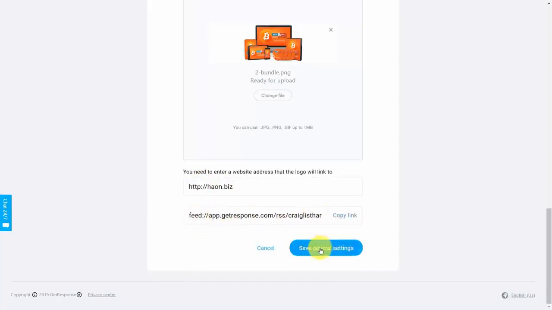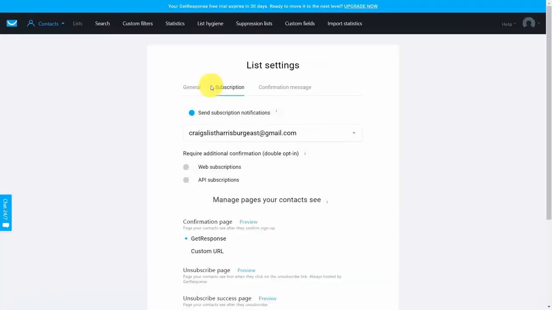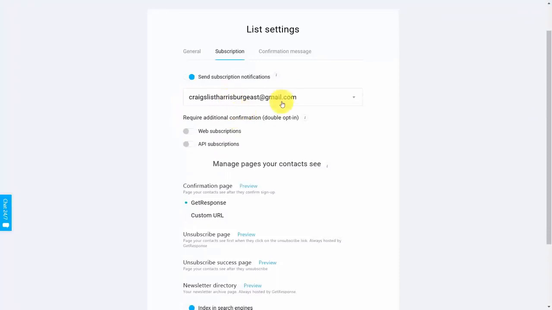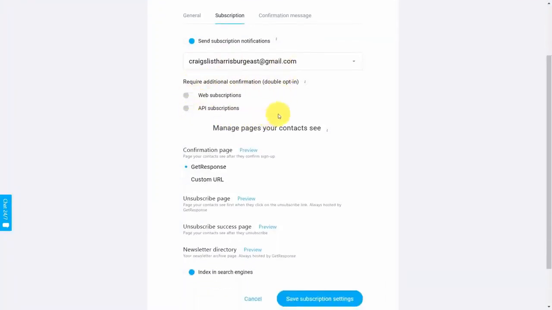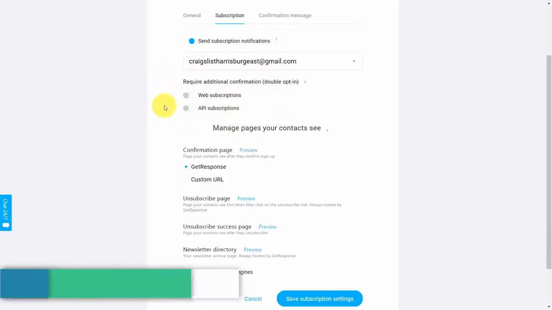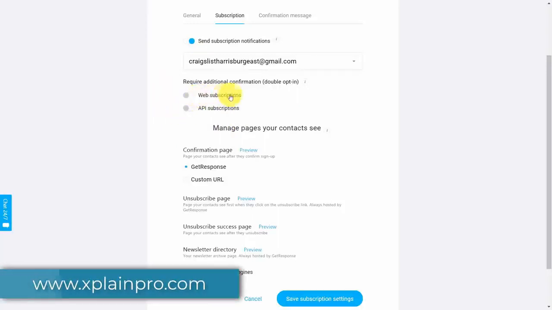We're now going to click General Settings. You'll then need to look at your specific list settings with respect to subscriptions. You can send all of your subscription notifications to one email, which you will designate. You can also determine whether those that are added to your email marketing list have to confirm their subscription if they come through a web subscription or if they come through API. And you can determine that here in this area.